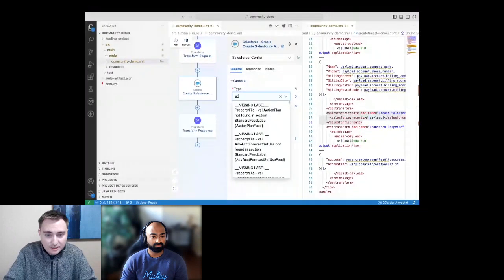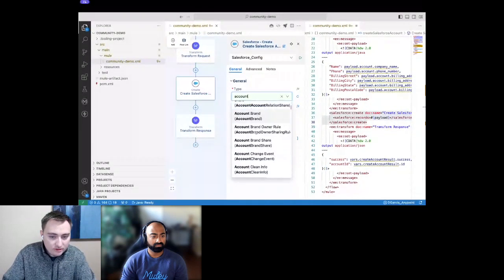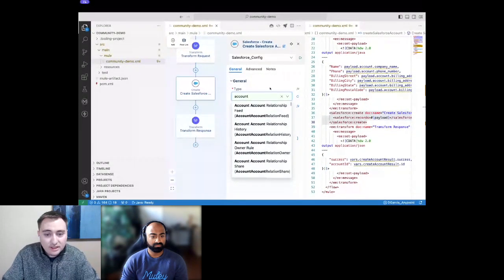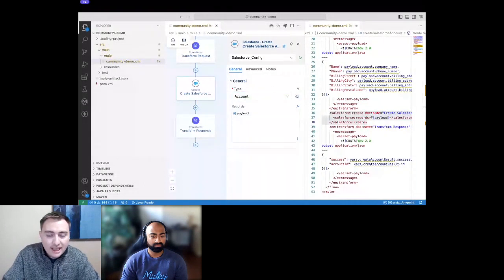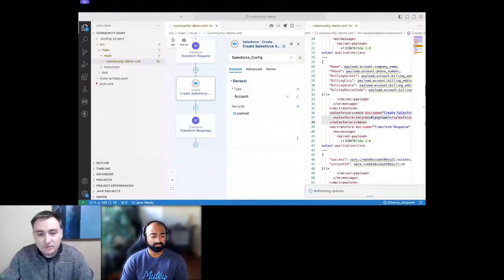So if you start typing in like account, you'll notice that we return all of the results that relate to that particular object. And similarly, let's say you go into your Salesforce instance, you add a brand new custom field, you want to see it in this drop-down box. Of course, you always have the option to refresh that metadata on demand. So we'll let this refresh here, and then we'll keep rolling with the demo.